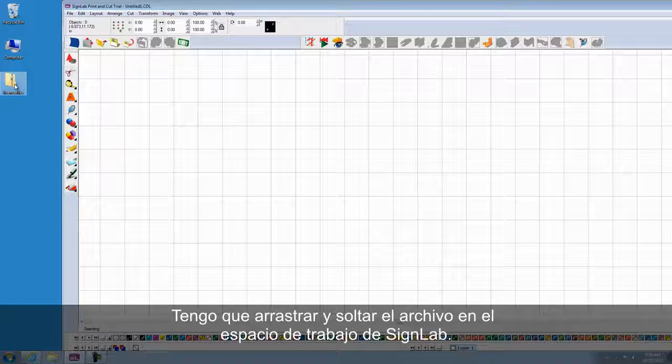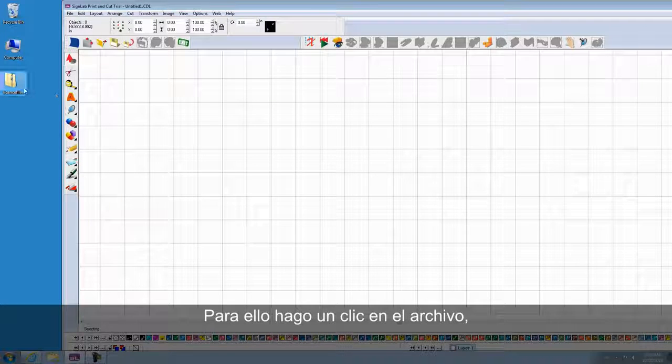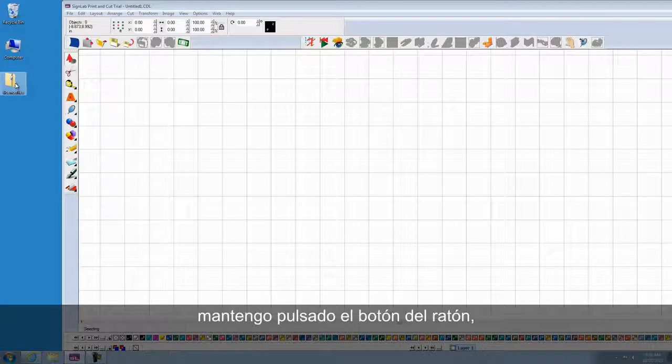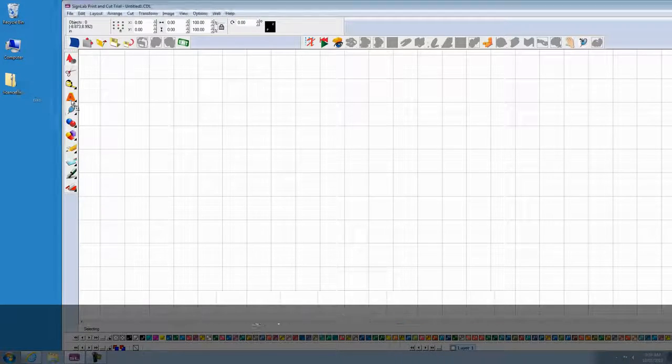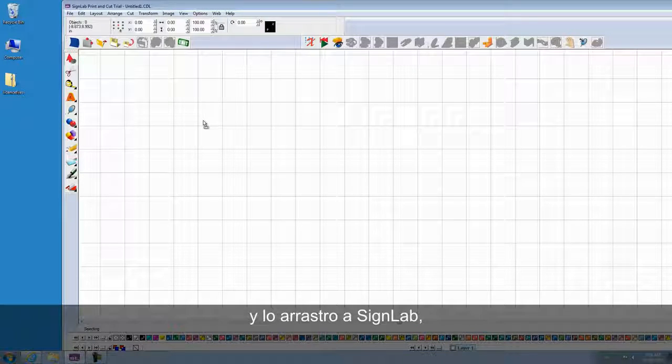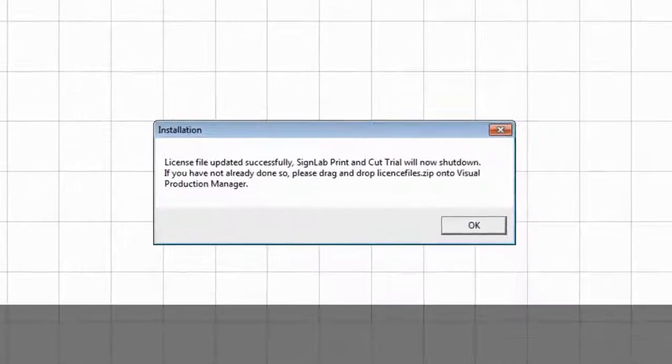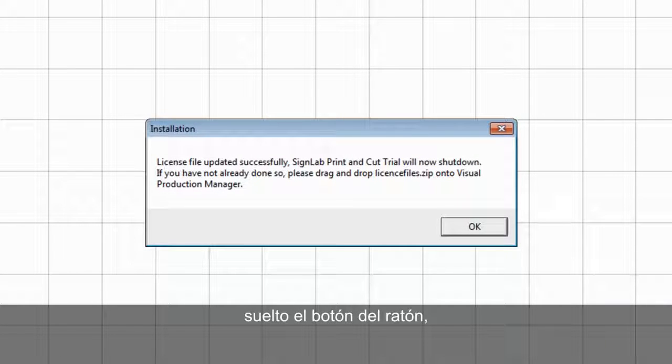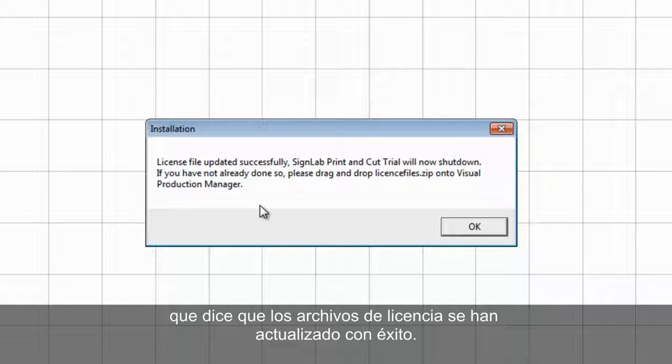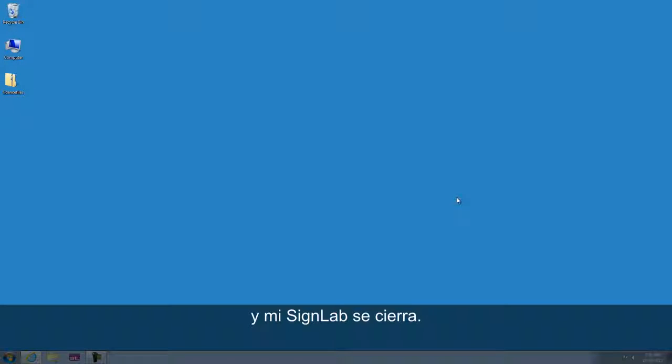I need to drag and drop the file into the workspace of SignLab. To do so, I click the file, I hold the button of my mouse, and I drag it to SignLab. I release the button of the mouse, and I receive this message telling me that the license files were updated successfully. I click OK, and my SignLab closes.